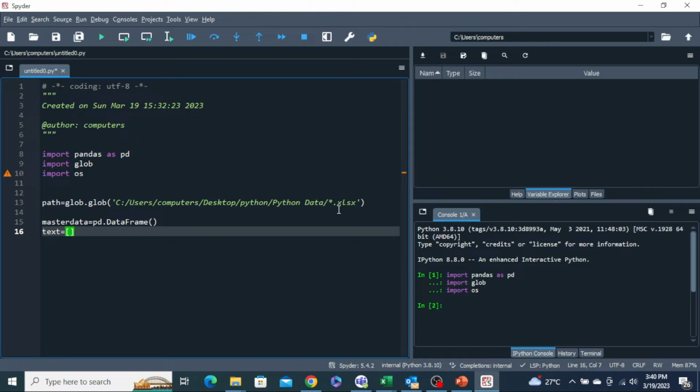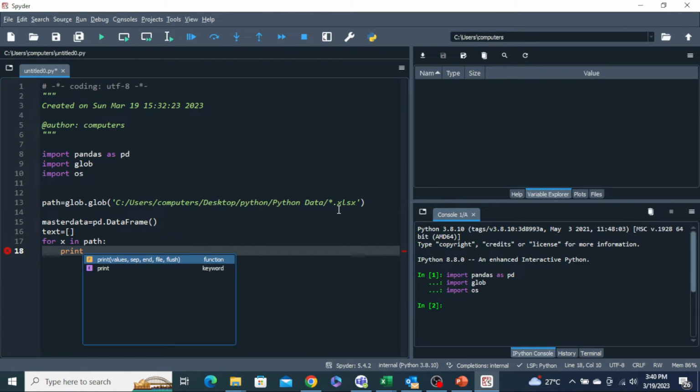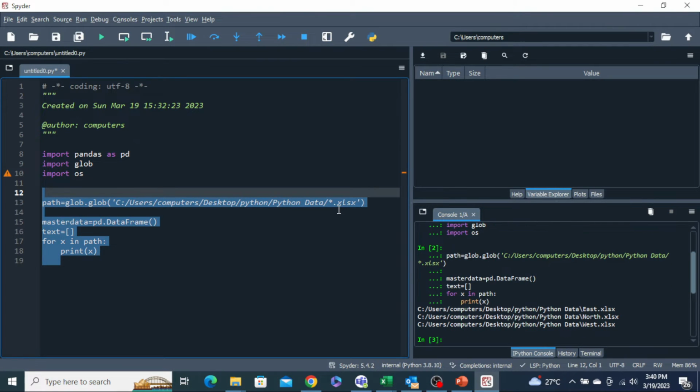After that, the text I used is a list, which helps us capture each worksheet's data. So I will be running one loop to access each path of the workbook. For x in path, let's print what x is giving us. I just copy it and run it here.